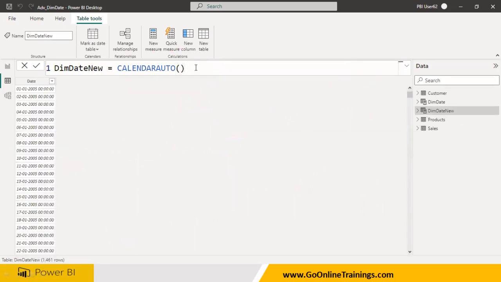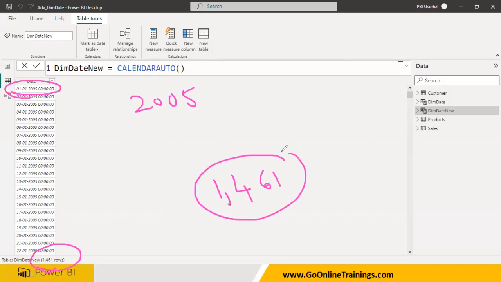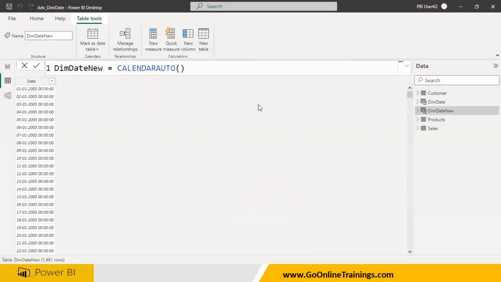When you press enter, you see it is going to scan your sales table. Now, what is the starting date? It is going to be starting with 2005. And how many rows you have? 1,461 rows are available. Now, where is it ending? Let me go and see the data. So it is ending on 31 December 2008. Clear?